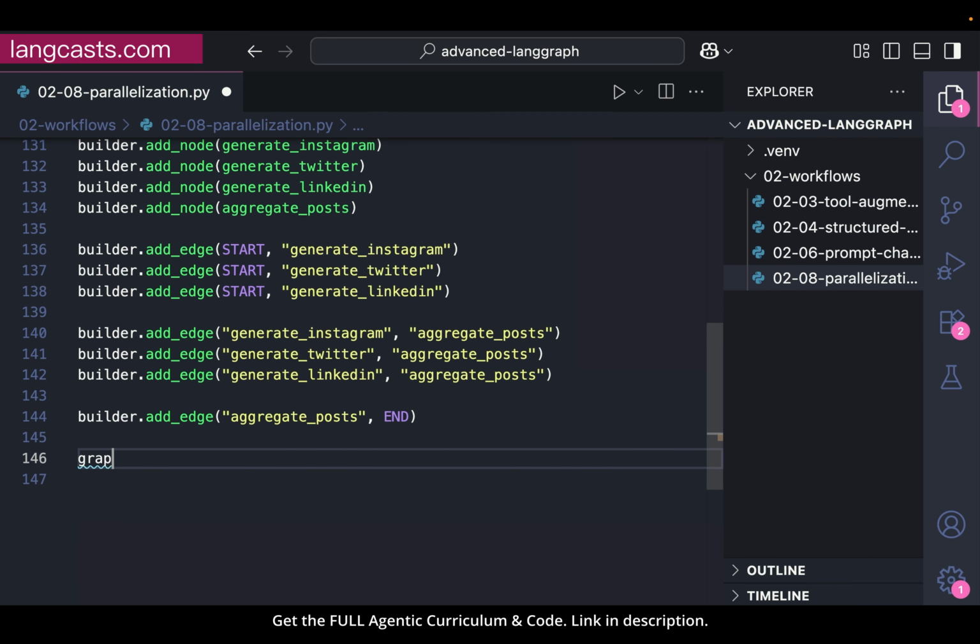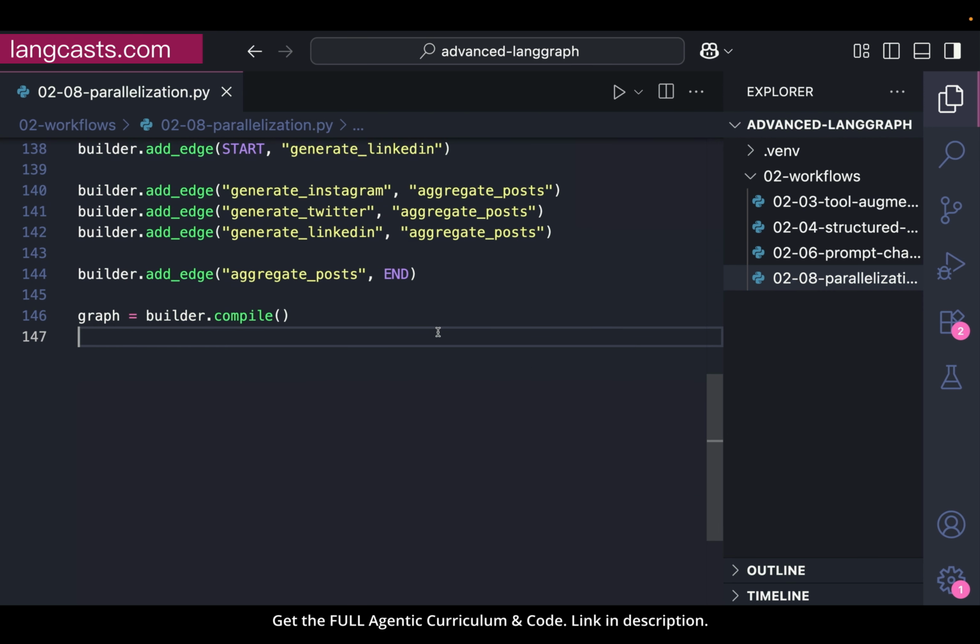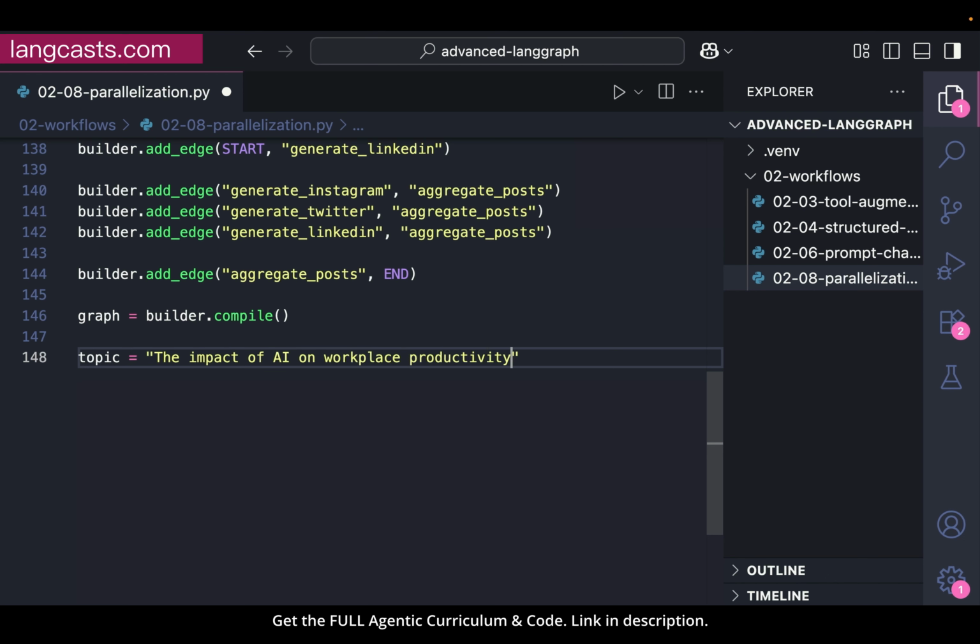So let's say graph equals builder.compile. Now we have our graph to work with. Let us test it with a topic. Our topic will be the impact of AI on workplace productivity. Let's say we are a productivity influencer, so we want to talk about how AI affects productivity. Yeah, there's like a billion of those kind of content or material online right now.